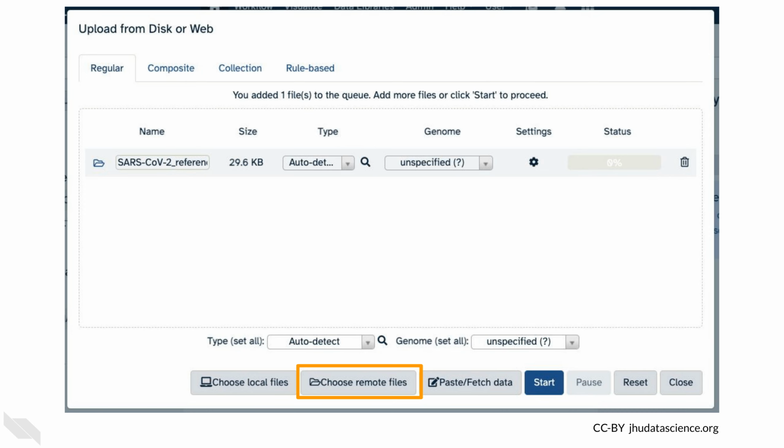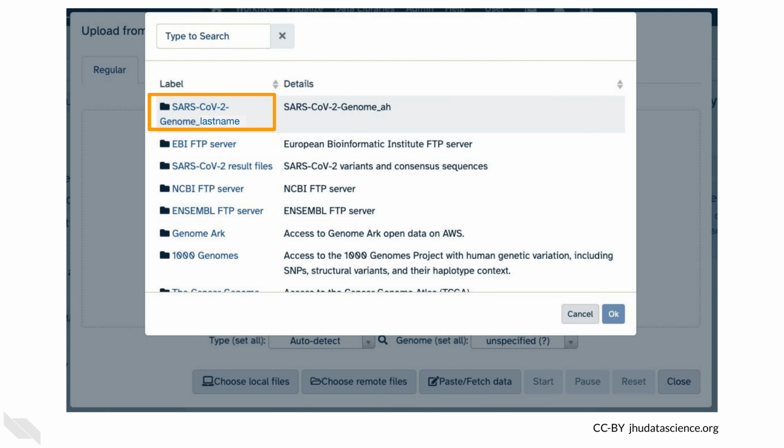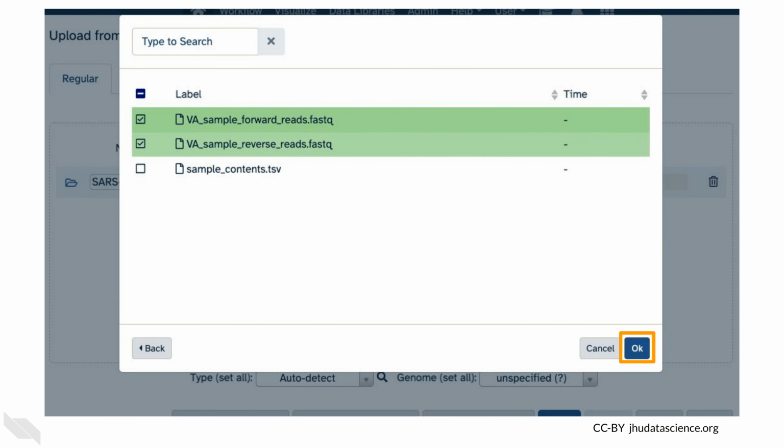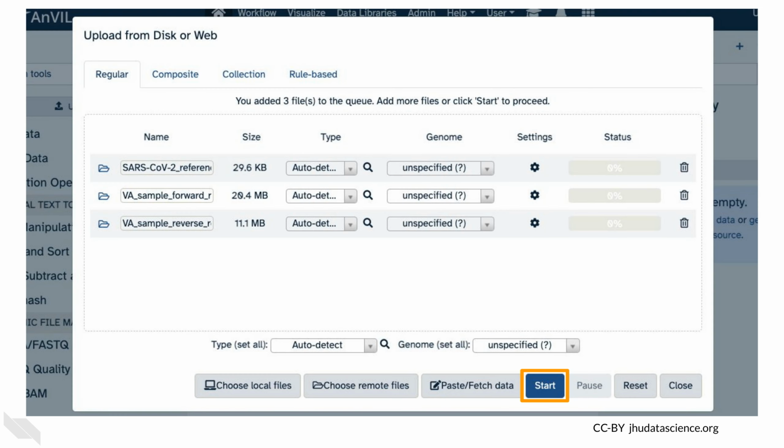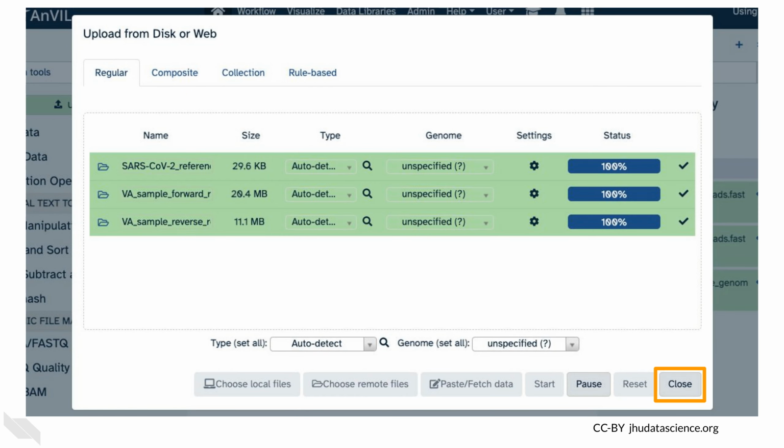Now that your reference has been added to the download list, click Choose Remote Files again to add the 2 sample files. Double-click the Workspace folder, then Tables, then Samples. Click the 2 sample FASTQ files so that they are highlighted in green and click OK. Now you are ready to upload the 3 files. Click Start. Your files have uploaded successfully.